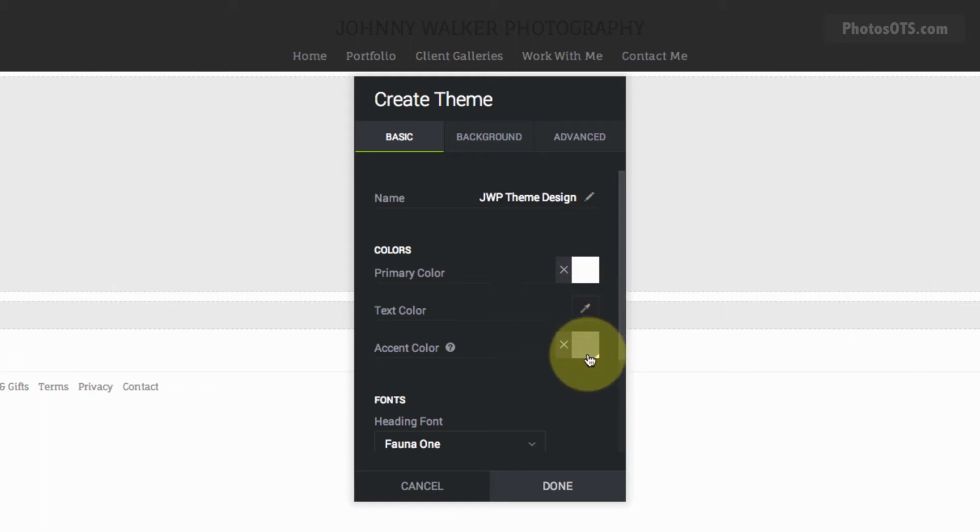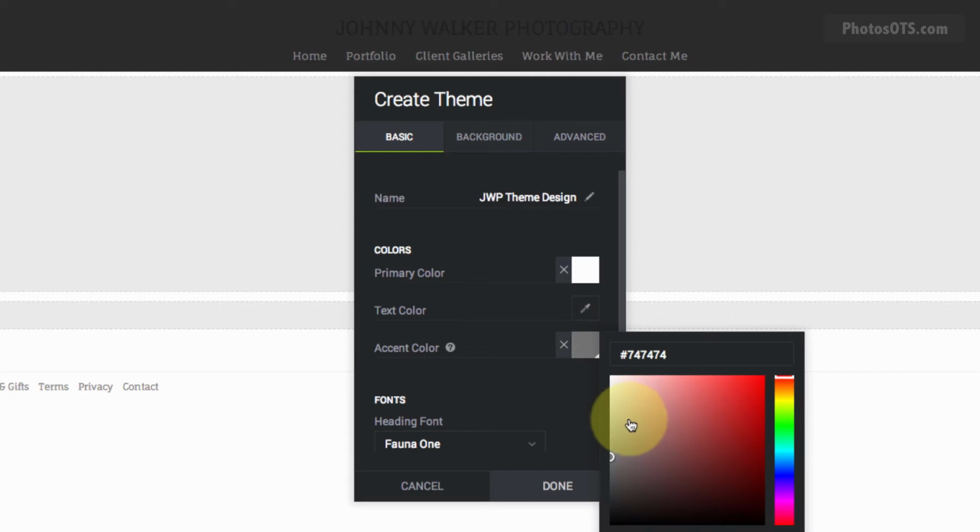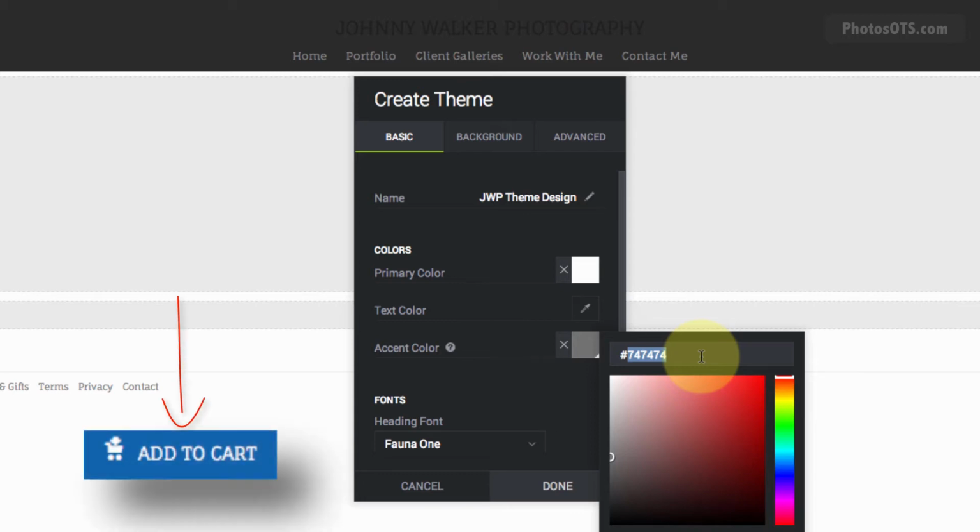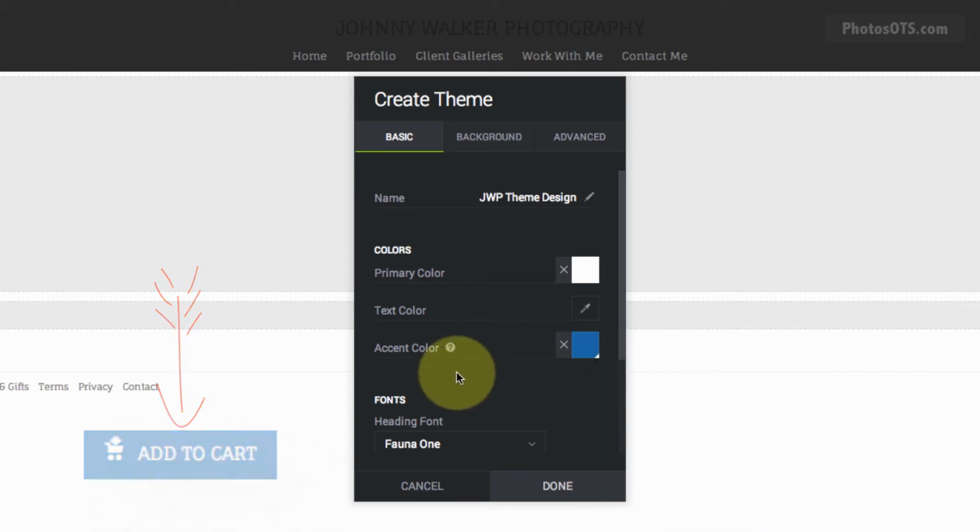The text color, I'm going to leave it as is, and the accent color, I'm going to change to a nice blue. And what this is going to primarily change is the color of the links on my site, and it's going to change the shopping cart buy now button, which is an important one. So I'm going to change this to a blue. The code for the blue I'm going to use is 1963AA. Go ahead and say OK to that.